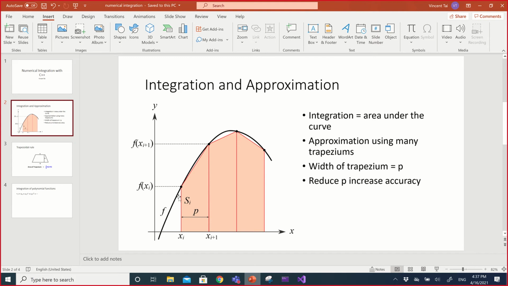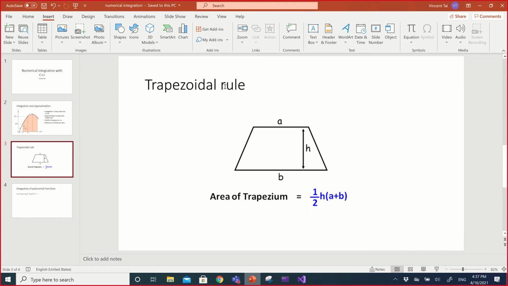And then the total area under the curve between x1 and xn is the sum of the area of all these trapeziums. So the strategy is simple. Since we are calculating the area of the trapezium, we need to use the trapezoidal rule. The equation is simple.